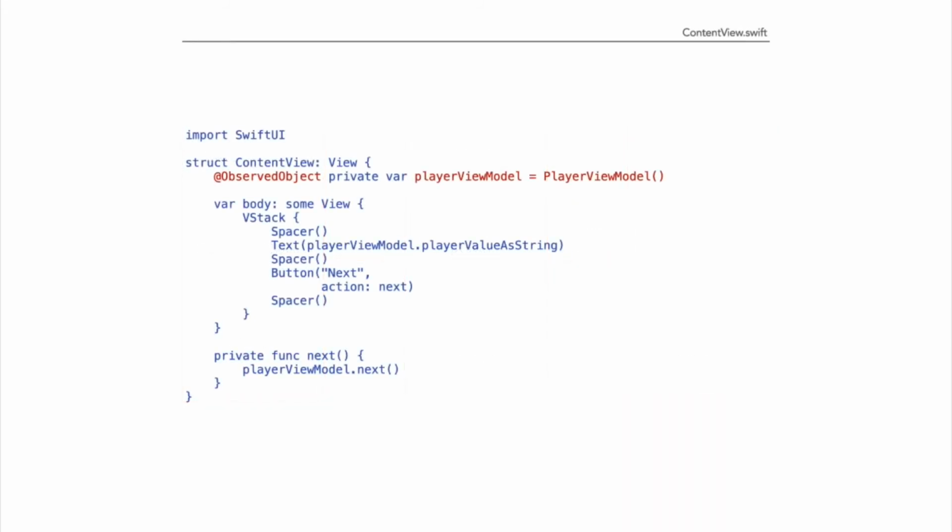Content view, instead of holding on to the player value, is now going to hold on to the player view model, just like we did in our UIKit example, except this time we have to mark player view model as an observed object. We're interested in knowing when it changes because we're holding on to a class and SwiftUI updates its GUI automatically when it knows a change has happened. We have to indicate we're interested in knowing when these changes happen by marking player view model as an observed object.